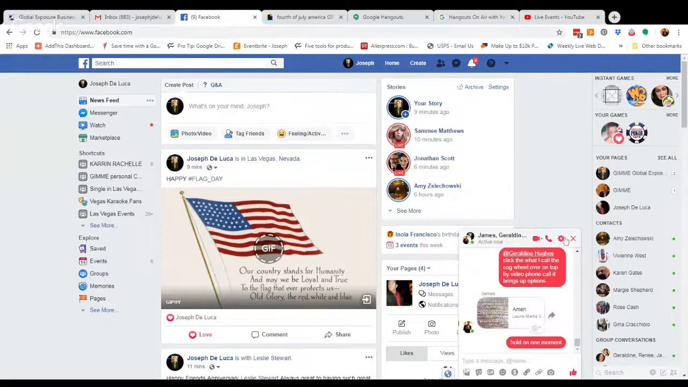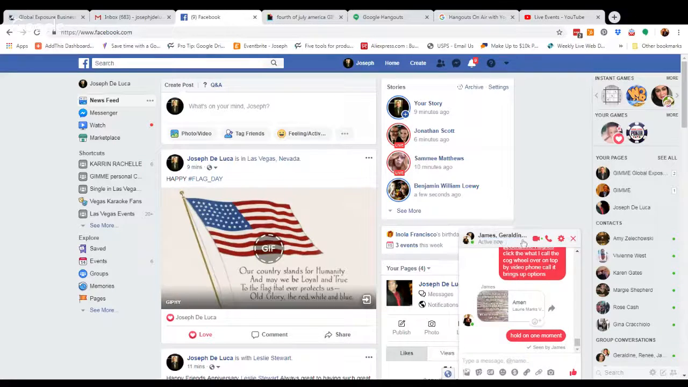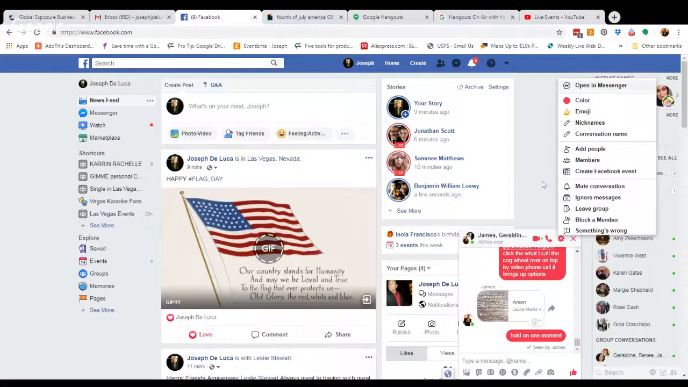Overall, like I said up at the top, you have the video and the phone calls. When you click into the options, there are many options. You can change the color, emojis, nickname the conversation, add people and members, and create a Facebook event. Pretty cool stuff in there, right? You can do an event right in there.